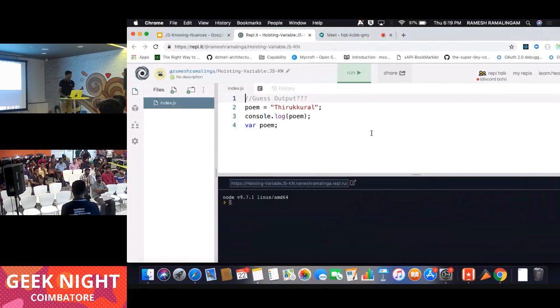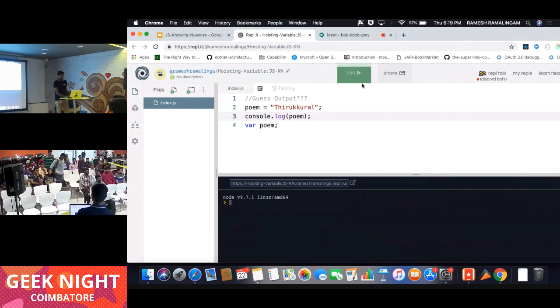Okay, can you guess the output of this function? Because that's not normal Java-like code, which is how we do it in other languages. Any guesses?